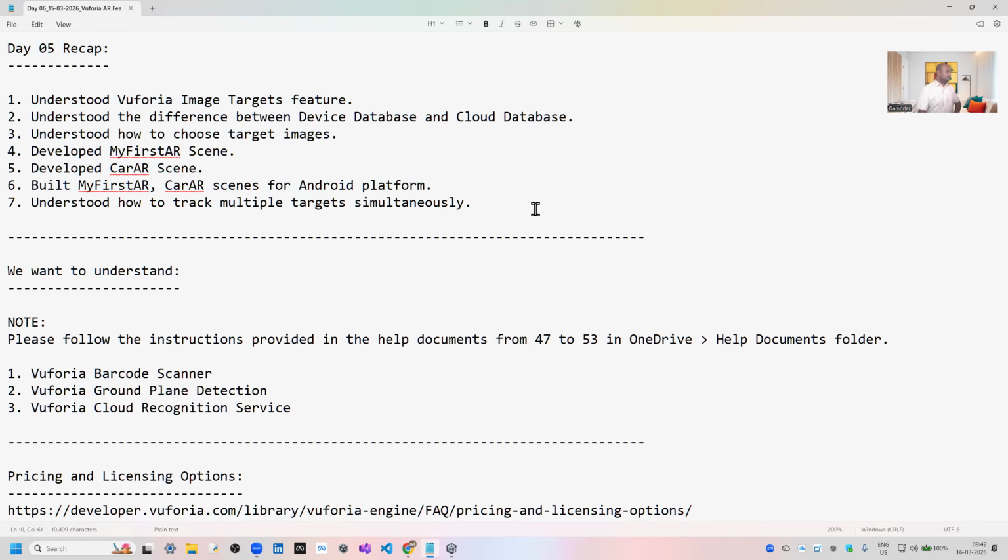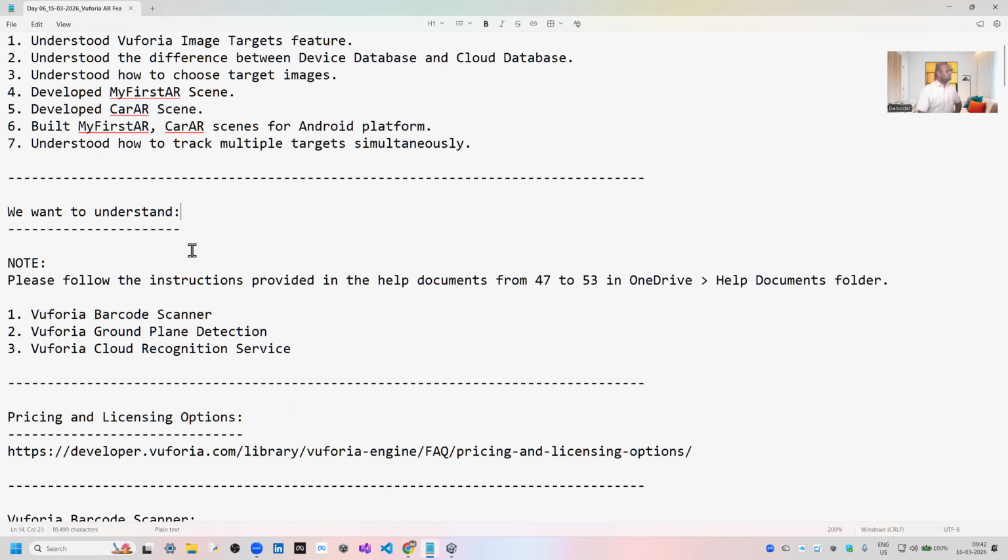So now, today we want to understand 3 important features. So last week we started Vuforia image target. Now we want to understand 3 more Vuforia features. Barcode scanner, ground plane detection, and cloud recognition service, or cloud image database. So we are going to discuss these in detail.